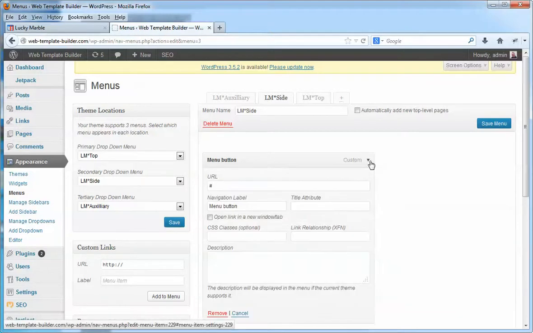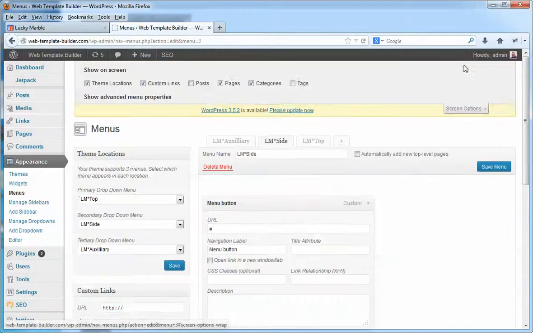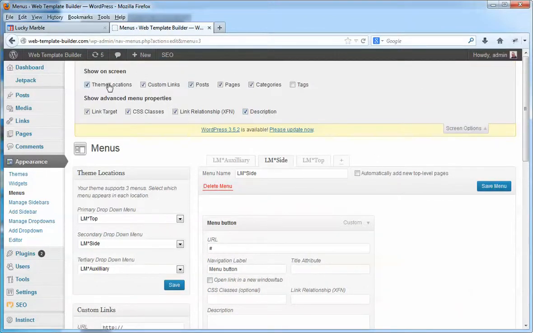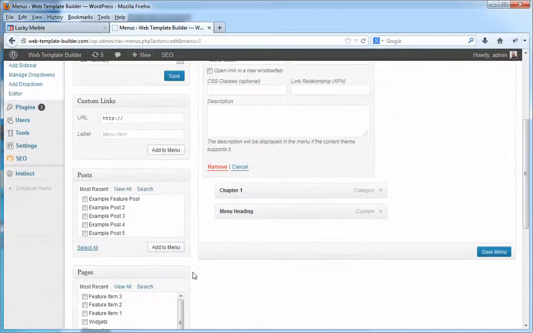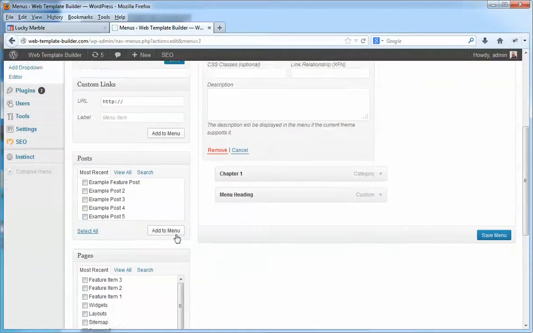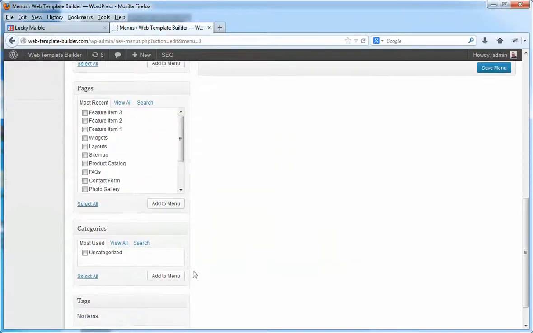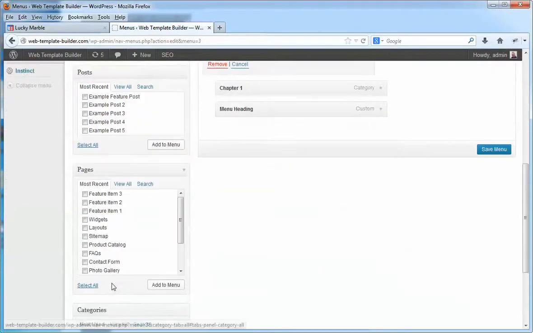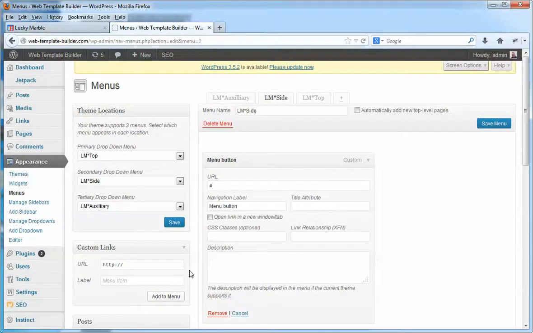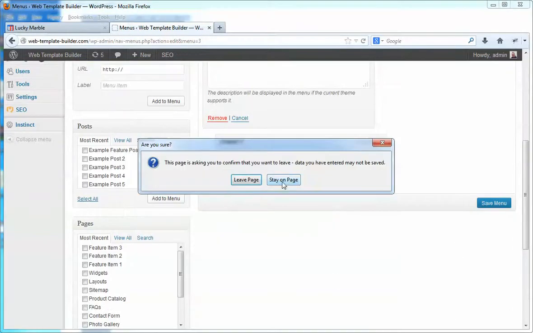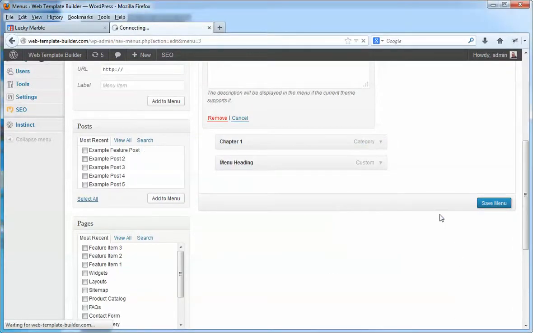If you expand the arrow, it will give you more options. If you go to your screen options and make sure everything in here is filled out, then you'll have more things that you can add, such as posts. If you want to add posts to the menu, and tags, if you have any tags, you can really start to add a few more things and make it a little bit more robust that way as well.